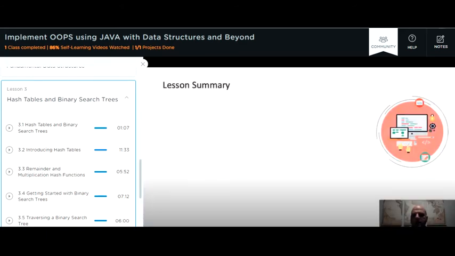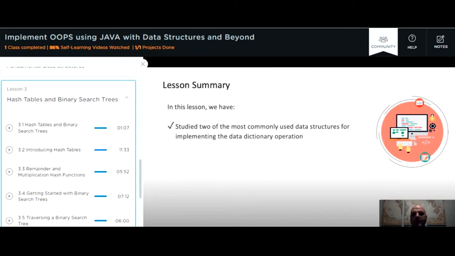In this lesson, we have studied two of the most commonly used data structures for implementing the data dictionary operation. Hash tables provide fast in-memory insertion and lookup operations. In addition, binary trees also give us the ability to perform various range queries, such as successor, predecessor, minimum, and maximum. In this lesson, we have seen examples of both data structures and implementations of these operations.